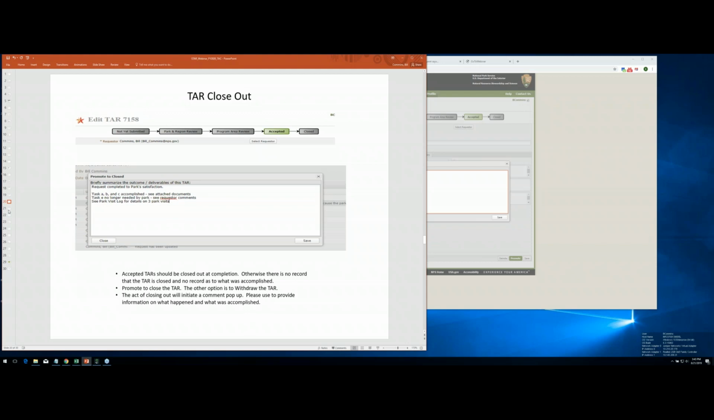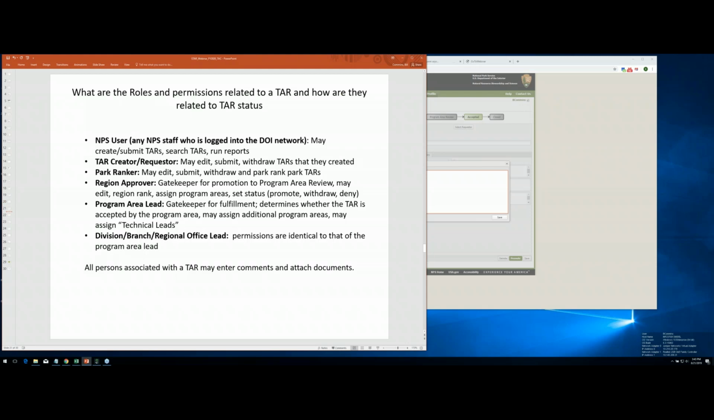So what are the roles? It's pretty important to keep in mind that these roles are how you are associated with that TAR. It's not your role within your division, it's how you are associated with that TAR. Any NPS user can create a TAR. As long as you work for NPS, you can come into the system and create a TAR. The TAR creator may edit, submit, and withdraw TARs that they created. The park ranker may edit, submit, and withdraw the park's TARs.